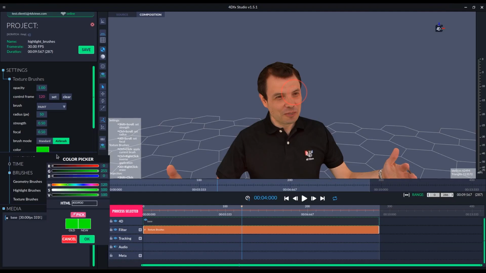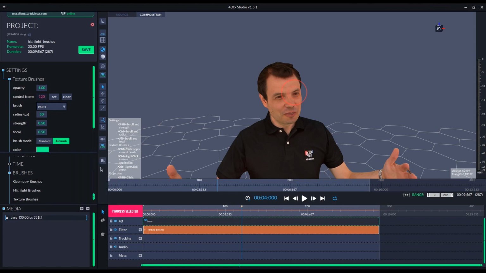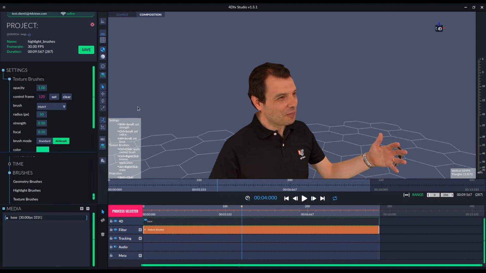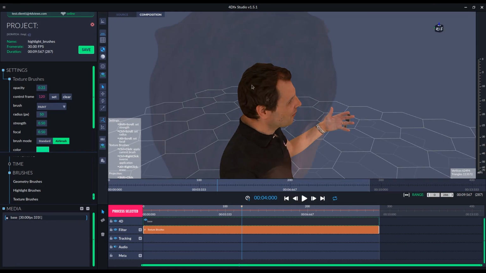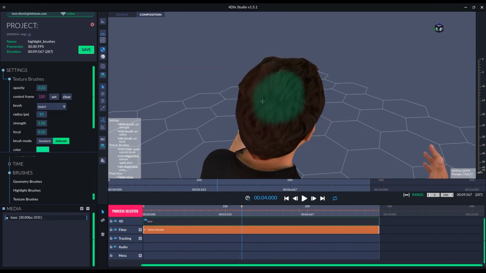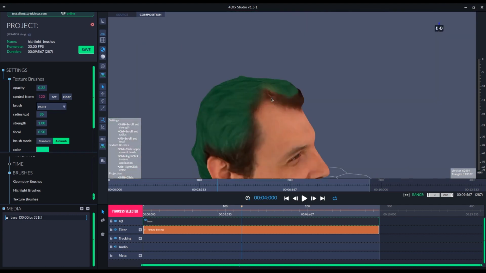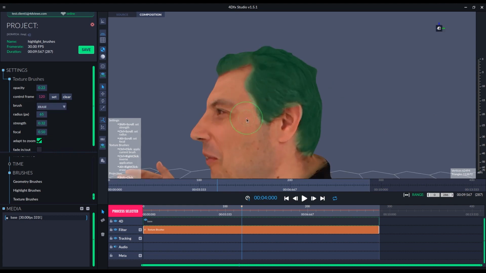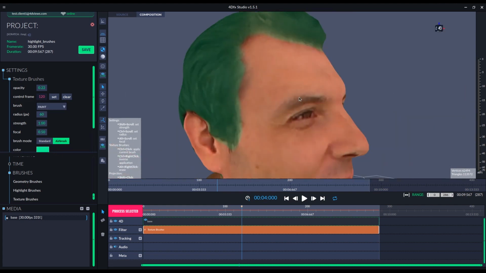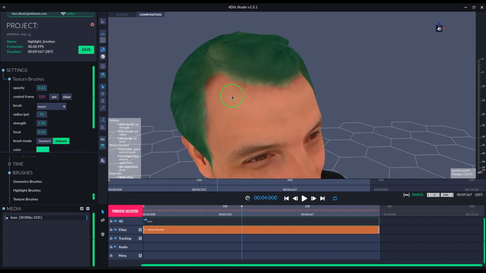Here I want to color this person's hair in this beautiful green. As we want this to be a change in color and not a simple replacement of the texture of the hair with green, I'm going to lower the filter's opacity quite a bit, but use a brush strength of 1. Okay, I went a bit too far in some places when painting, but overall I'm satisfied with this modification.